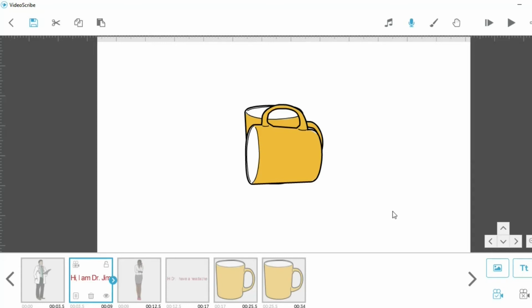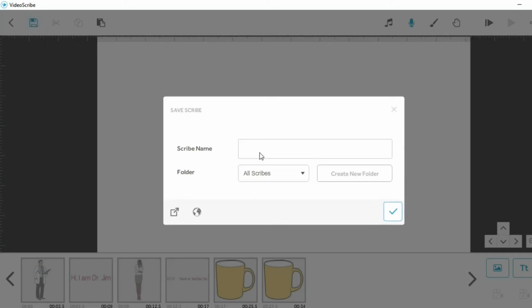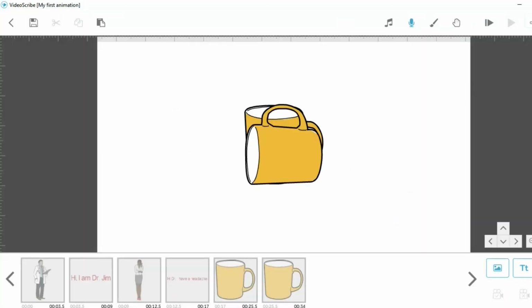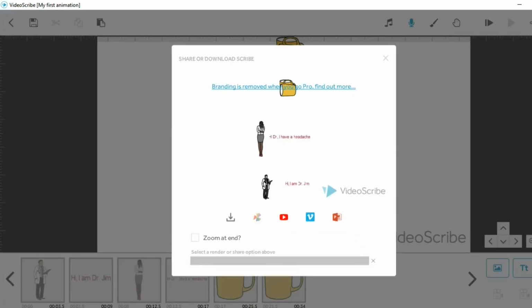Now we have discussed all the fundamentals that you need to understand to be able to create a whiteboard animation. So if you're satisfied with your project, click on the save button here. Give your scribe a name. I will call this my first animation. You can choose the folder where you want to save this particular scribe. Click on this button here, and then you can either download or publish this scribe video.